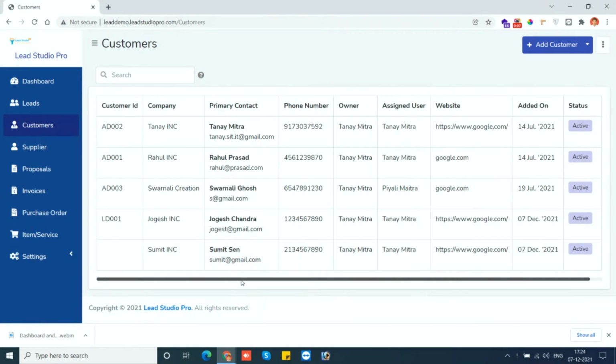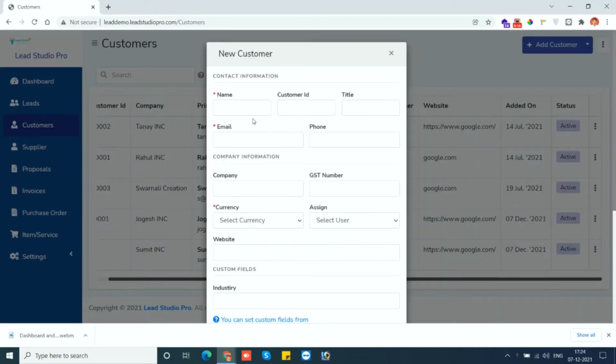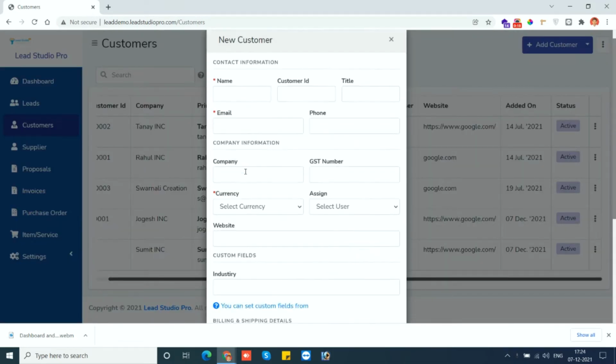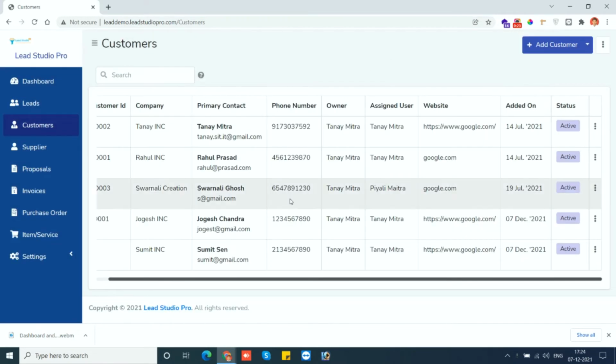Not all the information has been there, so you can edit this. Also you can add a new customer from here as well. So this is the new customer form. From there you can add your existing customers as well. So this feature is there.